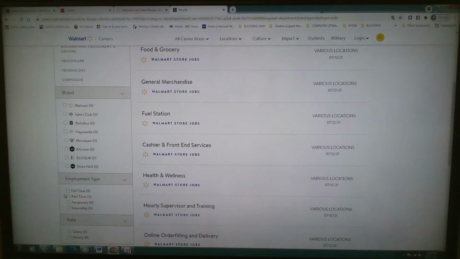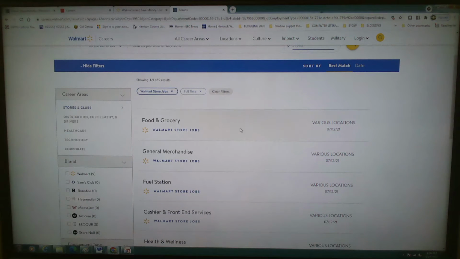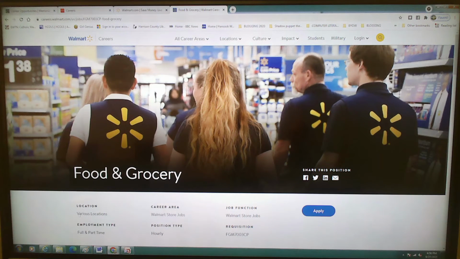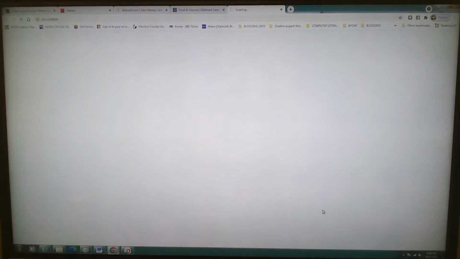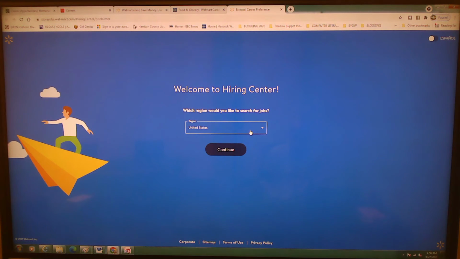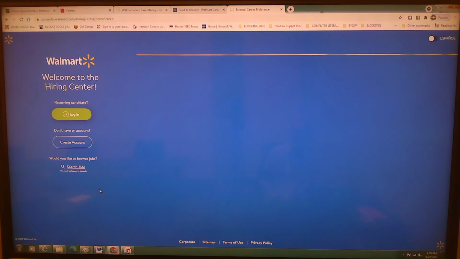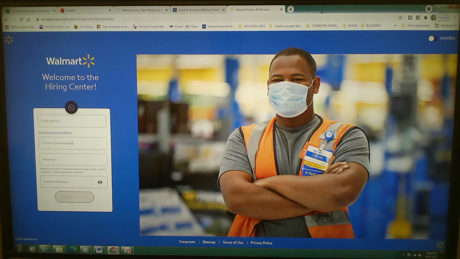But this is a filters thing on the side, and they probably just have you put in your application, that's the hiring center. You click that, you read the terms. You click next, and you have to create an account. And you put in your email. Notice it's got the little star by it. I don't know if you can see that. But anyway, you create an account and you apply for the jobs.